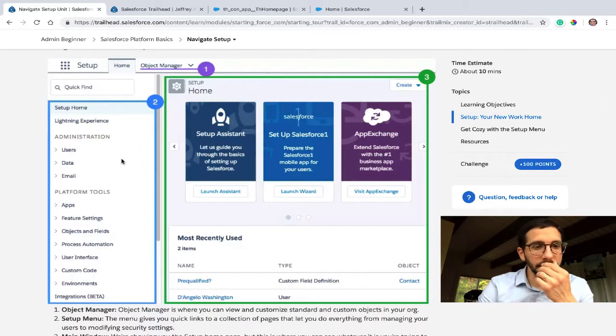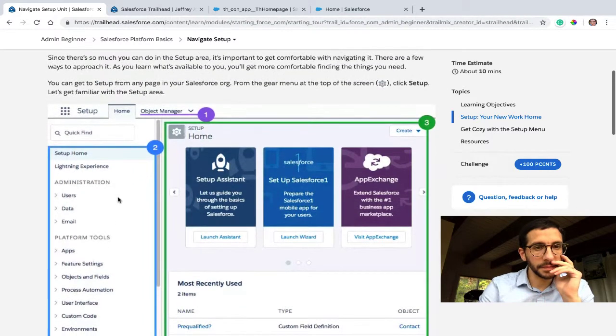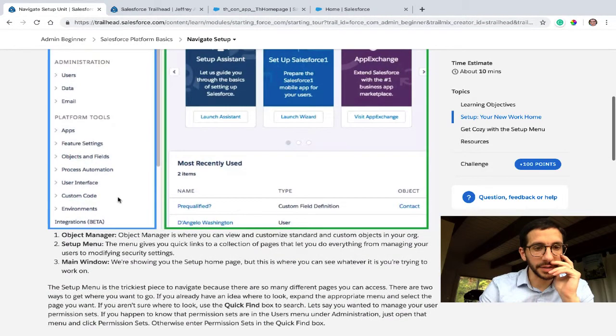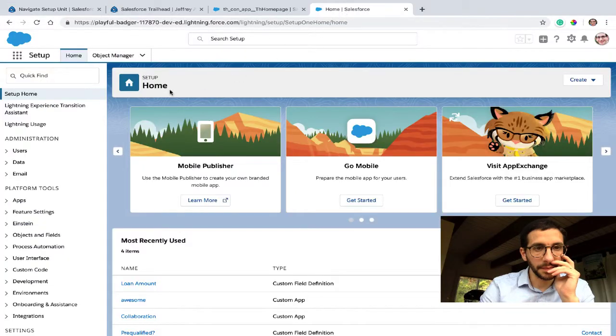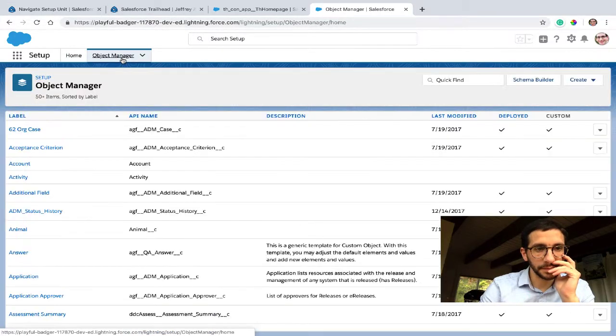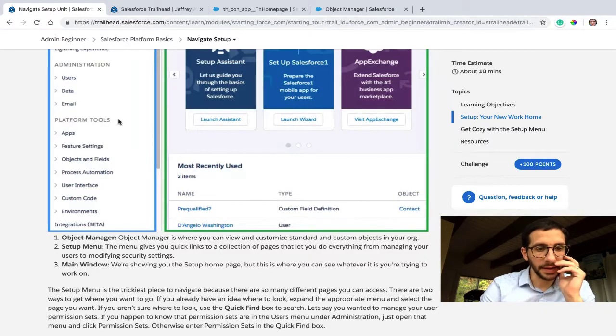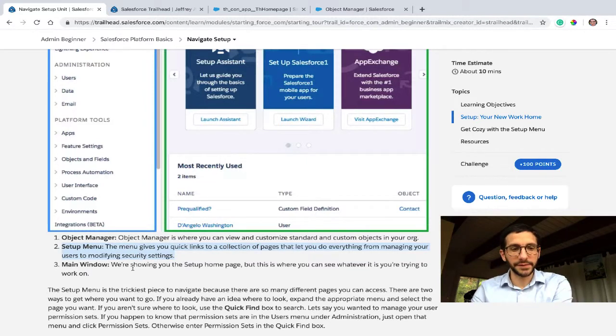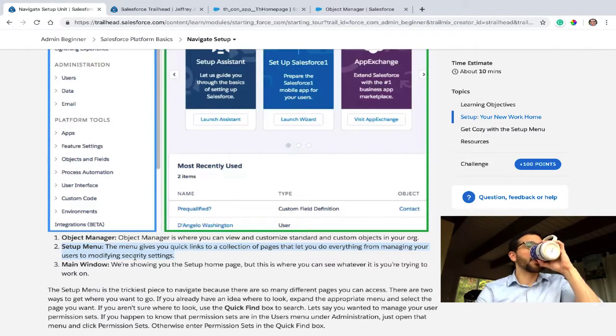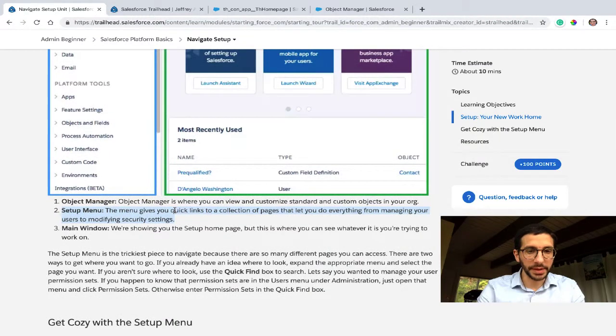Okay, so the area on the right. Object Manager is where you can view and customize standard objects in your org. That's this. The setup menu gives you quick links to a collection of pages that lets you do everything from managing your users to modifying security settings. Okay, the main window, we're showing you the setup homepage, but this is where you see whatever it is you're trying to work on.